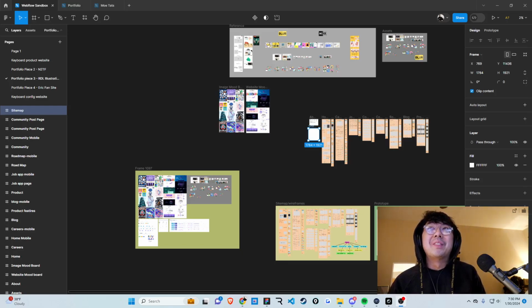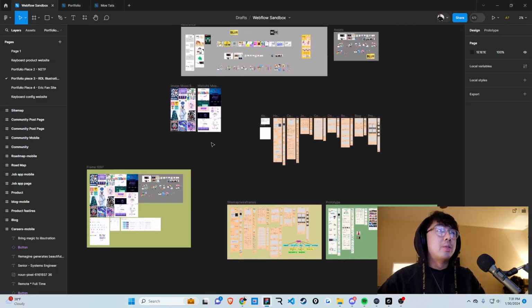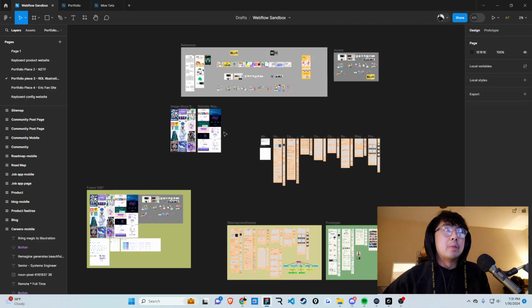I've been putting it off because I've been working on my portfolio, as you can see through some images here and here. But basically, I just want to walk through this project that I created from the Relume Design League.